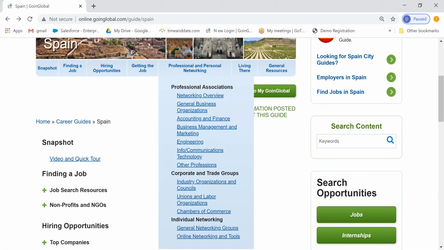Connect with your professional associations. Do it virtually. It probably costs you $50 a year to be a member. You get access to their job boards. You get access to their membership list. You start receiving their newsletters.